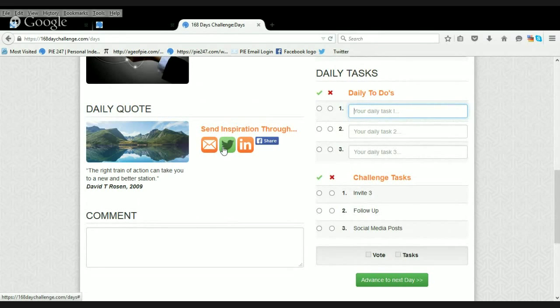Here are the share buttons, so you can email people about the 168-day challenge and your Pi business. Every button is linked with your sponsor key, so you'll never lose anyone. Everyone that clicks on your posts and links will always be geared towards your personal business. There's also a daily quote over here.